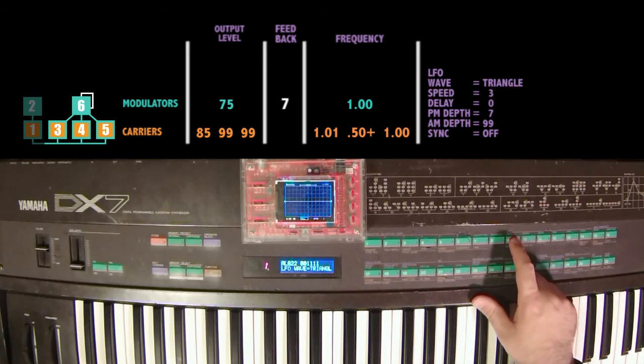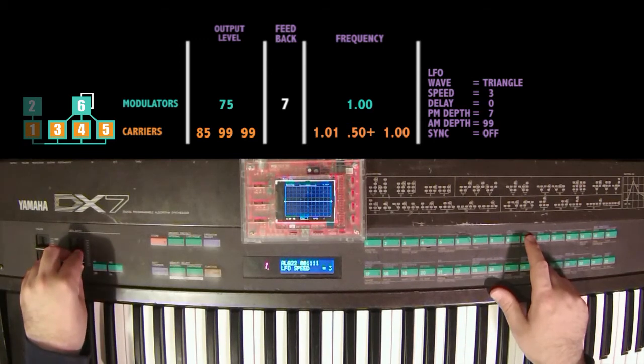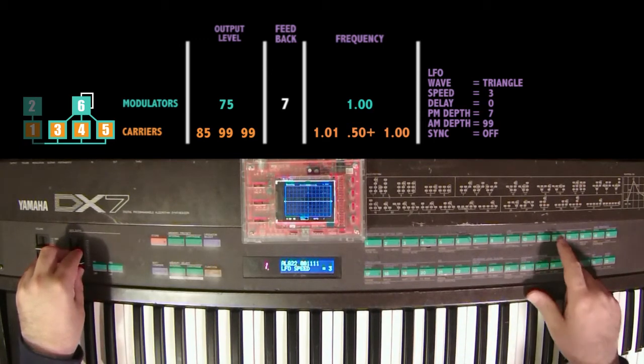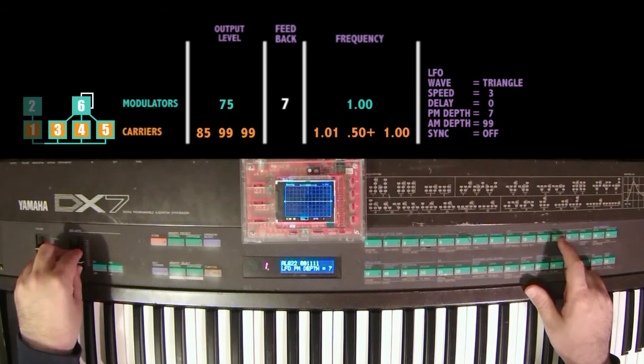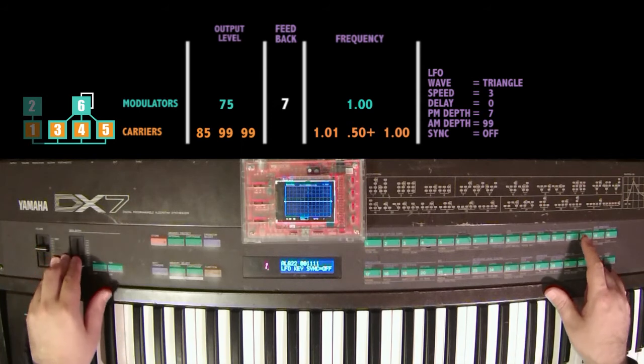Moving on to the LFO section, we're using the triangle wave. The speed is 3. We're not using the LFO delay. Pitch modulation depth is 7. Amplitude modulation depth is 99, and we turn the sync off.